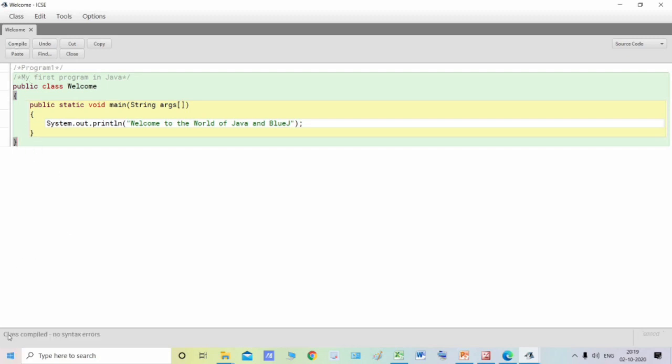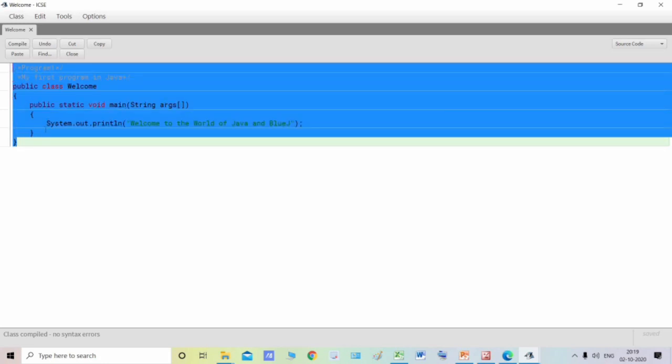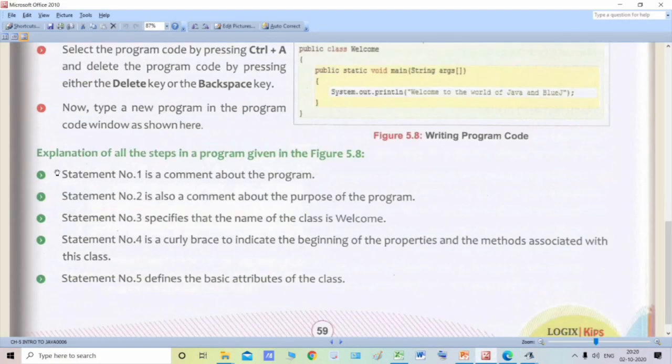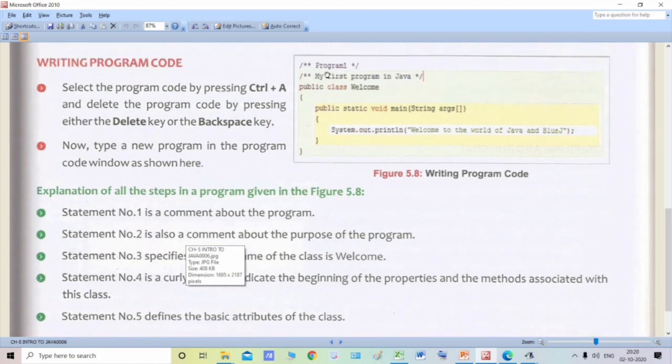Okay, I'm compiling it. It has compiled, no syntax errors. Now what are these things happening? I'll quickly tell you about this program. Let's start with the explanation of the program, all the steps one by one.